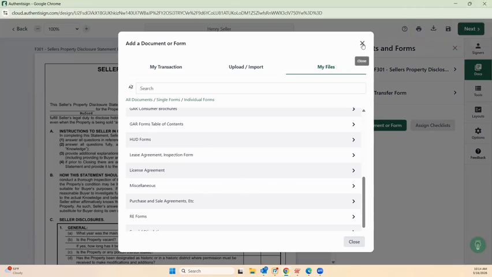A great use for the upload import is when somebody has already uploaded a seller's property disclosure, and you're on the buying side and you need it, or the lead-based paint, or whatever documents are on the listing itself. If you're representing the buyer, you might download it to your computer and throw it in here because it wasn't necessarily part of your purchase and sale. Absolutely.